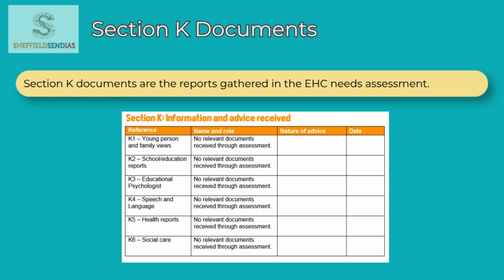All the information included in the EHCP comes from the reports gathered in the needs assessment. These are listed in Section K of the EHCP and are referred to as Section K documents. You should familiarise yourself with the list, and you can make a note of what each K document is. For example, here you can see that K3 is the Educational Psychologist report. This will help you identify where information has come from when you're reading the plan, as the different documents will be referenced as K1, K2, K3, and so on.